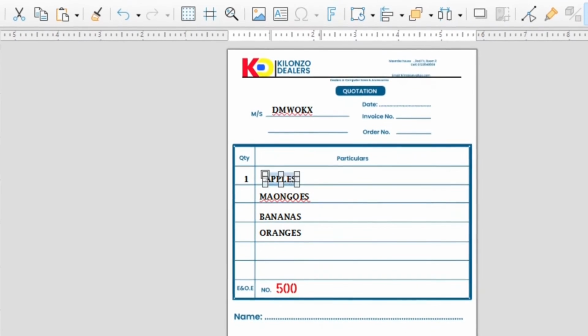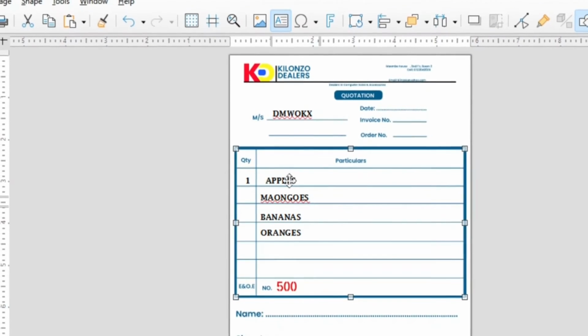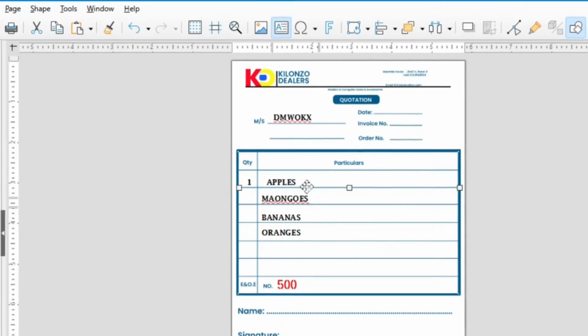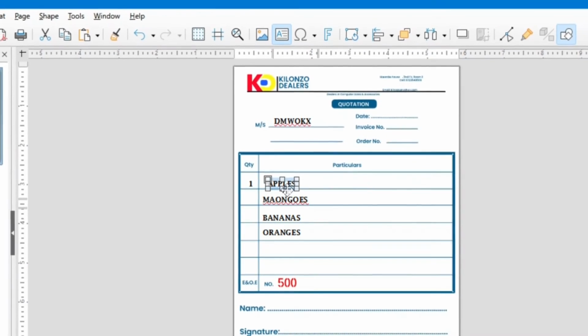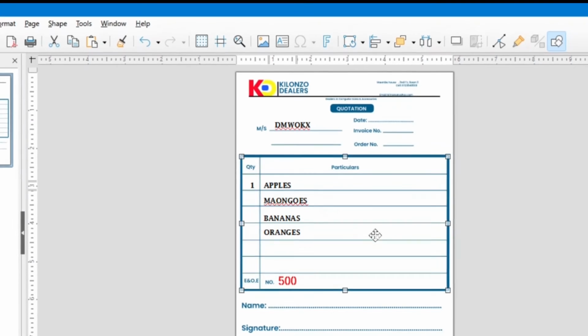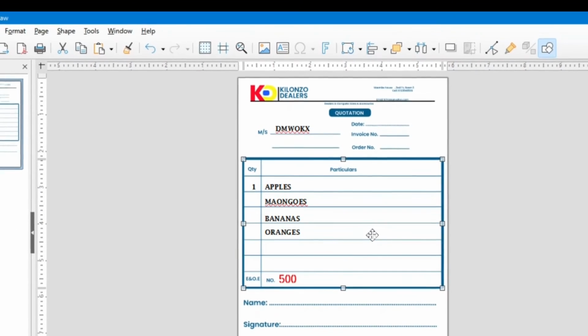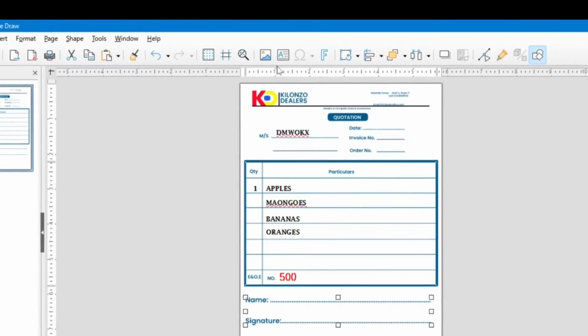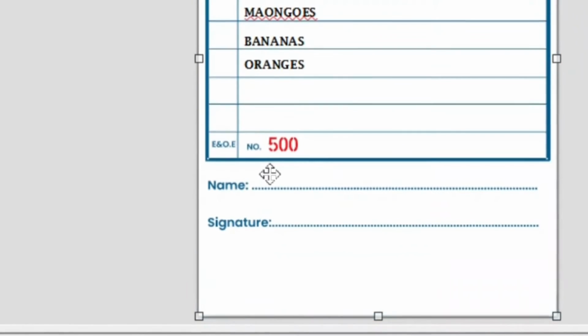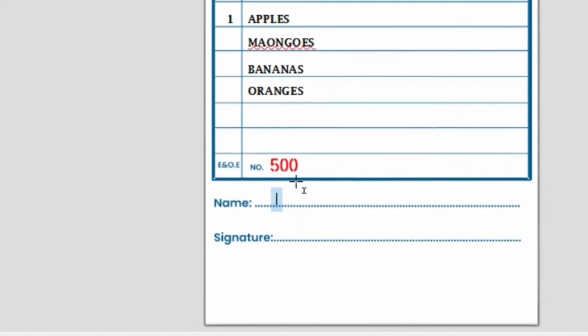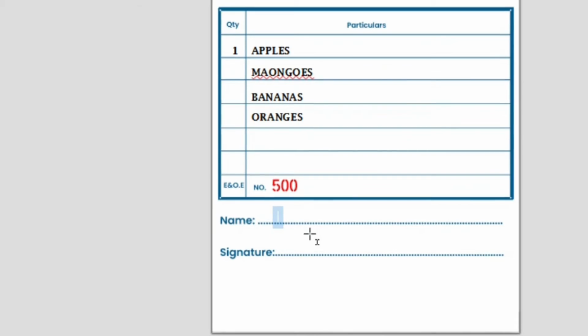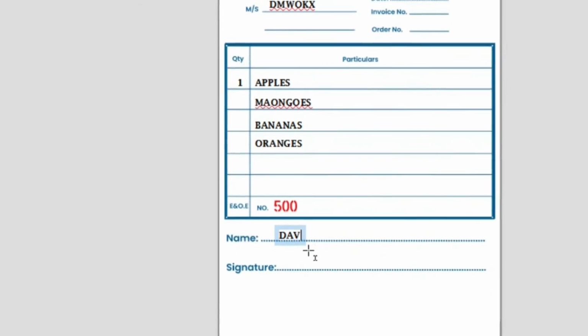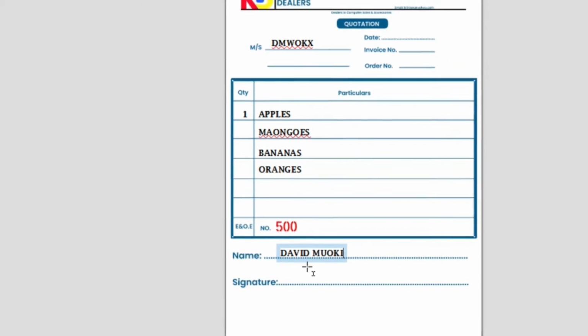So remember, this is the PDF document that we were having. So let me align this. Let me place it somewhere there. Nice, cool. You can still add a name over there. Down here you can still add a name right there. So let's add a name. Let's add the name David.